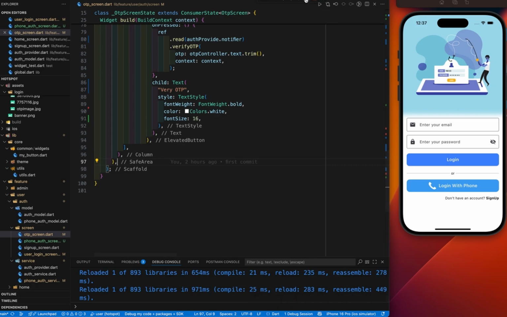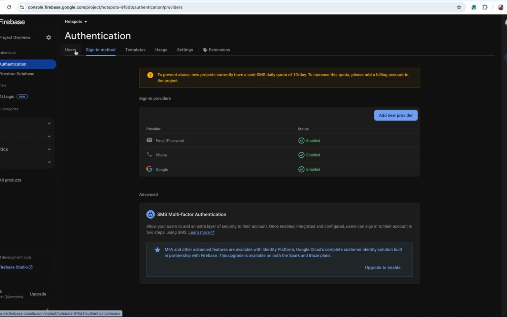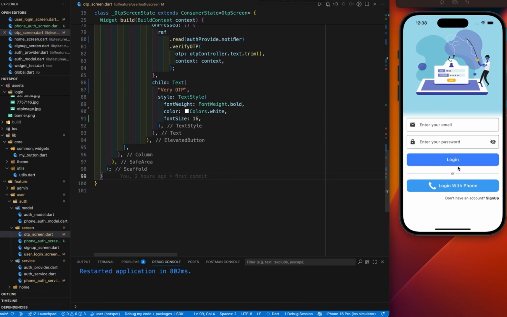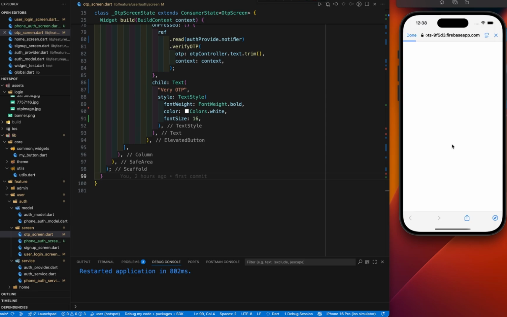I'll save it. I'll reset the app, and first I'll show you my Firebase console. Here in users, currently we have just the 2 email providers. Let's try to use a phone number provider. I'll click login with phone. It will open the dialog box. Inside this dialog, if I try to log in with phone number 1, it will be automatically verified until you have provided the actual phone number. I have provided the actual phone number here, and if I send the OTP, then we face an error.